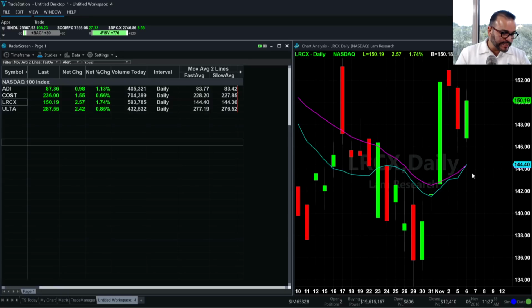Now, if you're using a SIM account, the functionality is the same. So the functionality does not change if you are in a live account or a simulated account. In fact, I do recommend that if you're using TradeStation, you use it on the simulated account first so that you can learn the feature before you go into the live account and start using real money.